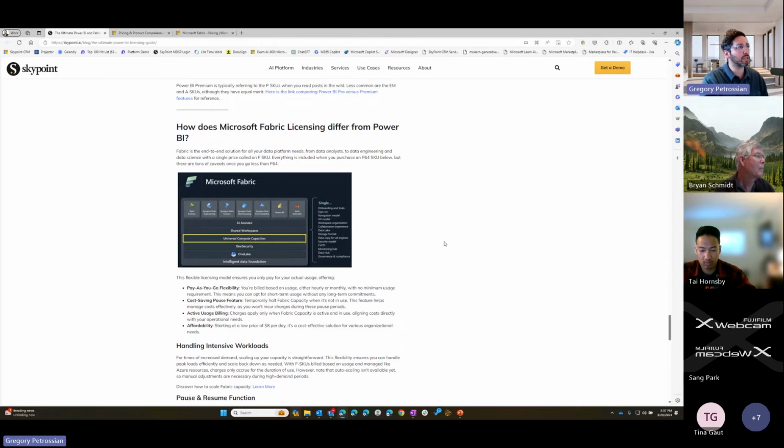But okay, so how does Fabric licensing differ from Power BI? Fabric is specifically the back end, right? It is the warehouse, the lakehouse, Activator, real-time analytics with Kusto, all of these capabilities. And the Power BI Pro is just this little box, that visualization, that sharing of reports.